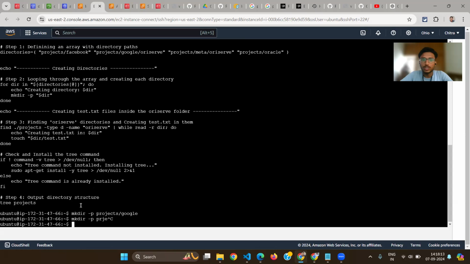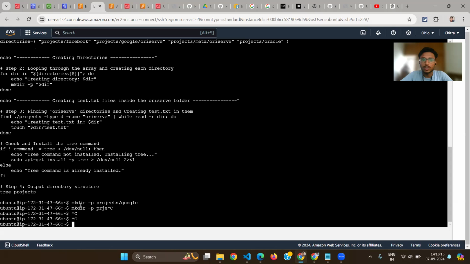This is the second problem statement, and this is how it's done. Then I will also show you by changing this, and you will be able to see why I am using /dev/null for the commands. Okay, I am just using the vim command, mk vim create directories.